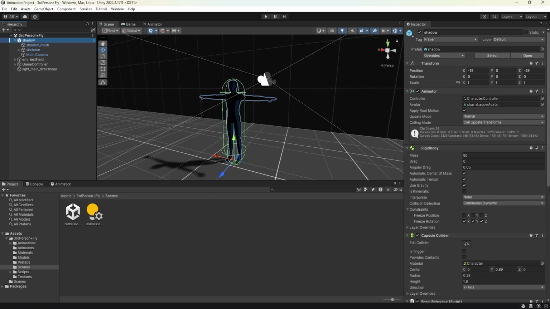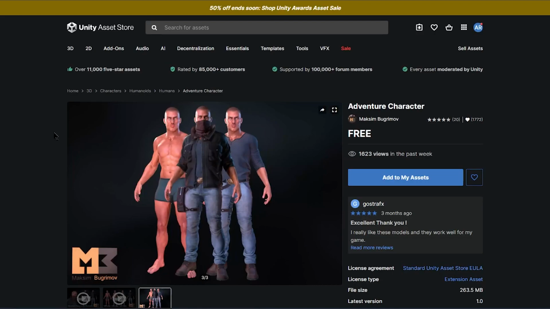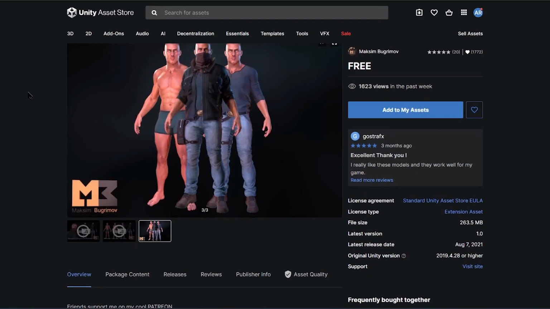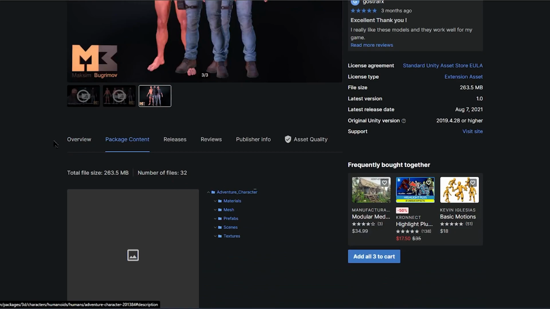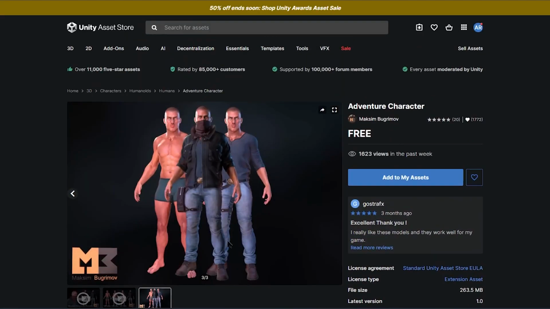So all right, let's go ahead and get some other characters in here, shall we? Just like with the third-person character controller, Shadow, I'm going to provide a link to this package that I'm downloading as well, if you just want to test other models with the scripts and components that Shadow has. Here's a free, easy one that you can use.